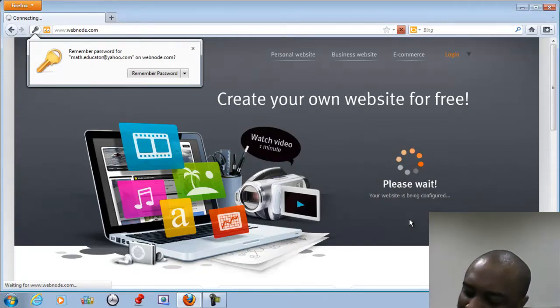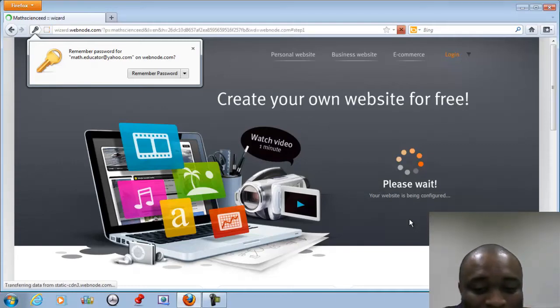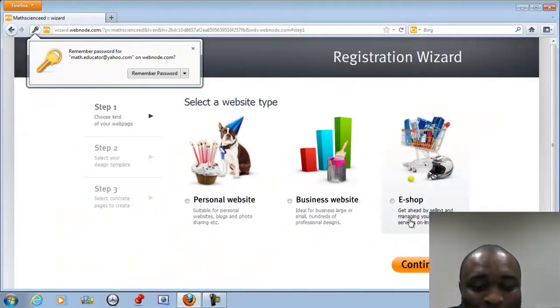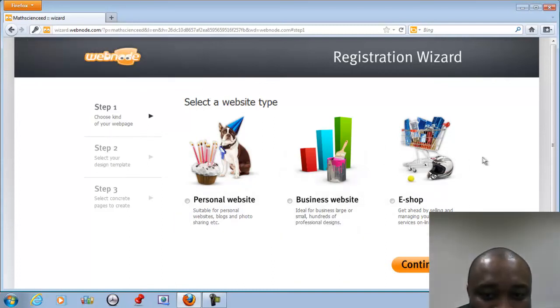So I write it down on my paper, mathscienceed.webnode.com. I try to write it down so that I don't forget. I've noticed the situation whereby someone will finish typing a web address and forgot the web address, just like some people forget their social security number.